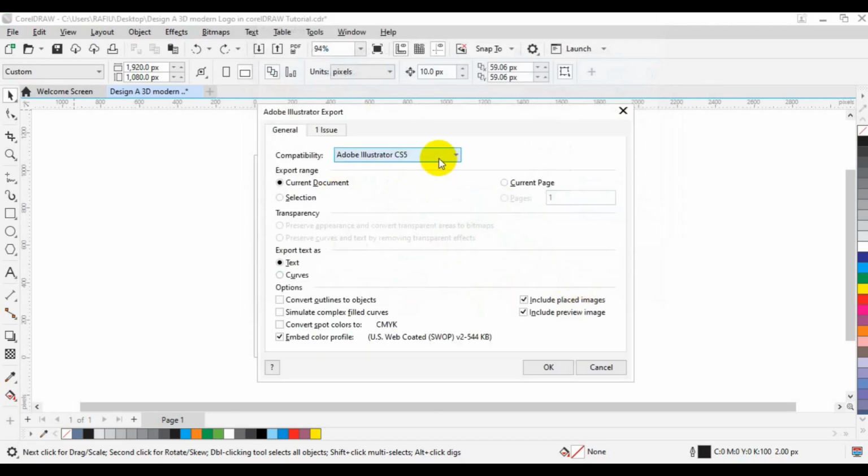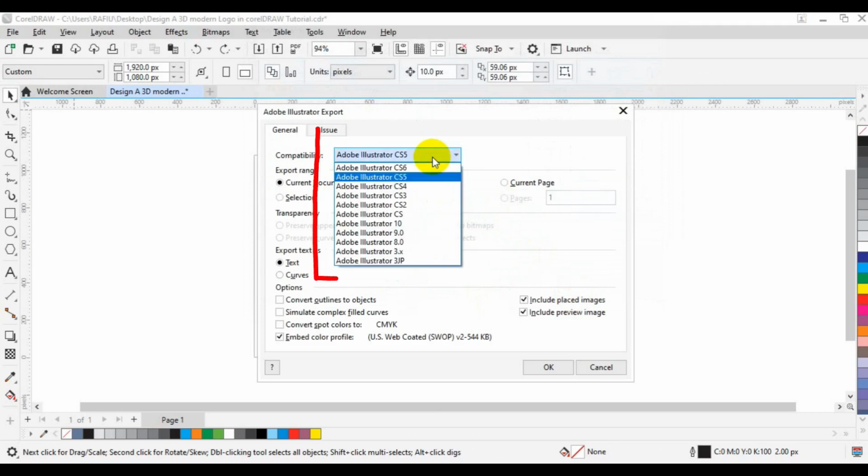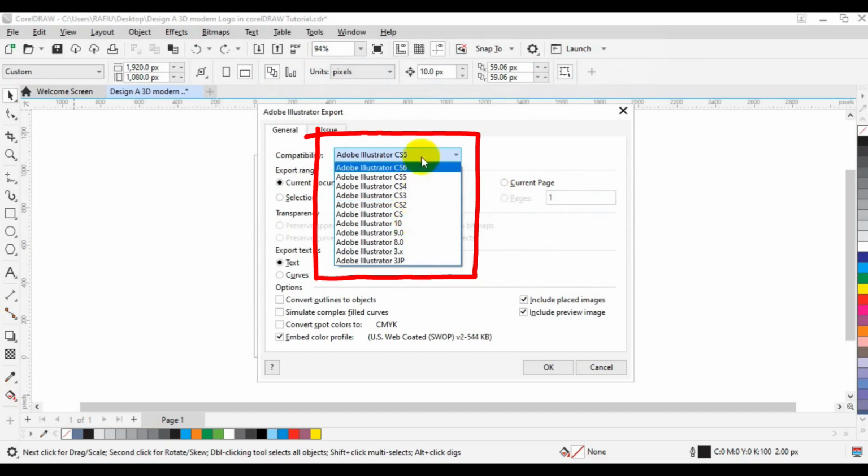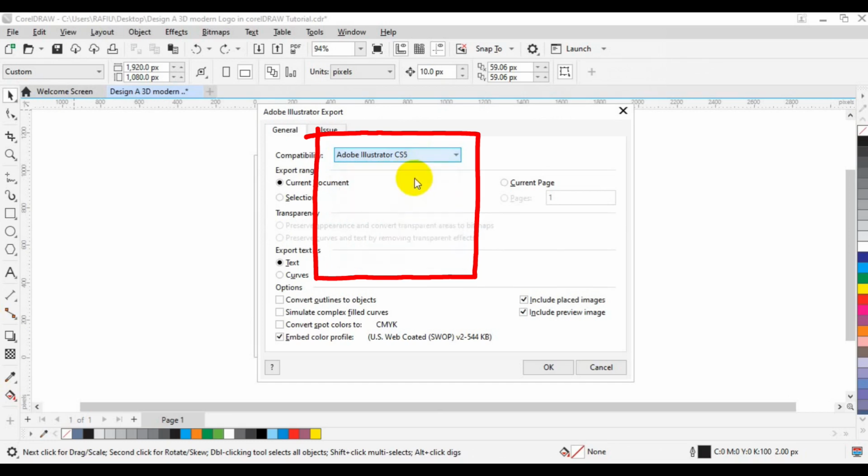One very good thing you need to do here is to click on where you see Adobe Illustrator CS5. So here you can choose any format of Illustrator that you can use to open this file. So if you have anything below CS6 Illustrator, you just have to make sure that you choose any lower version than this. So I'm going to leave it in CS5 fashion because I have Illustrator 2023. So finally, you have to make sure that you select current document, and then finally you have to click on OK.